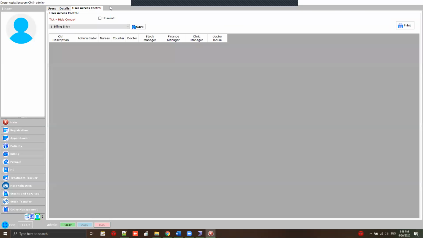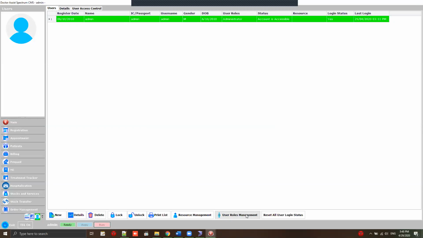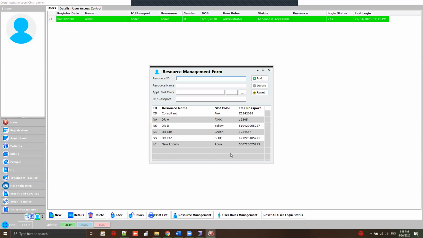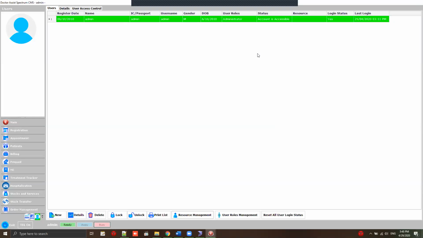All right, so this is the UAC. And then of course, if you want to create doctors in the appointment, you can just go to resource management and add a doctor, then in the appointment there, it will show up. All right, so based on all these 15 points that I mentioned, it will be very beneficial to your clinic.